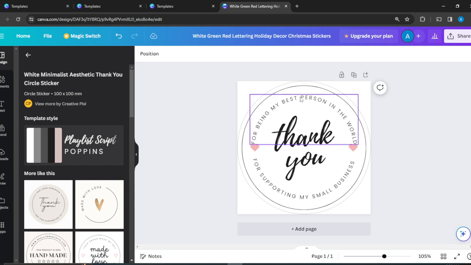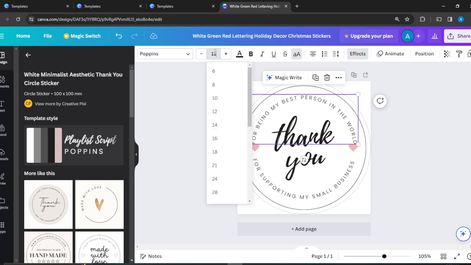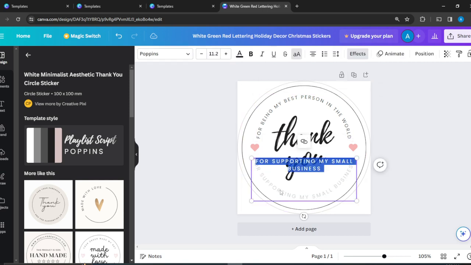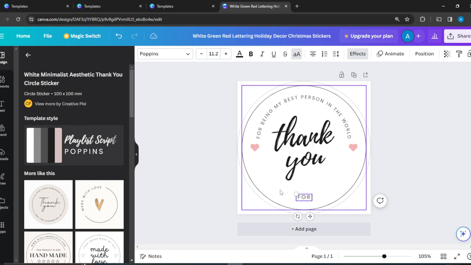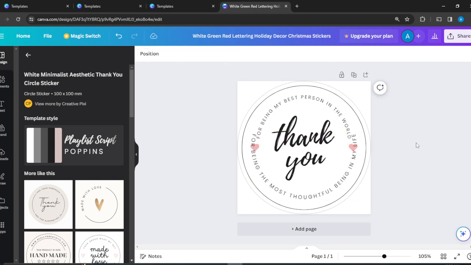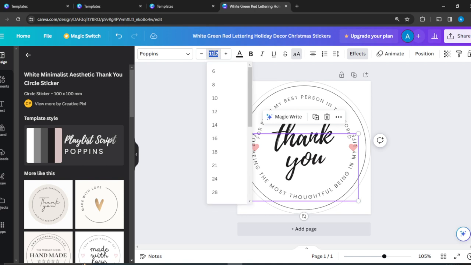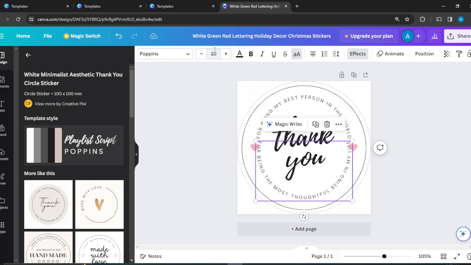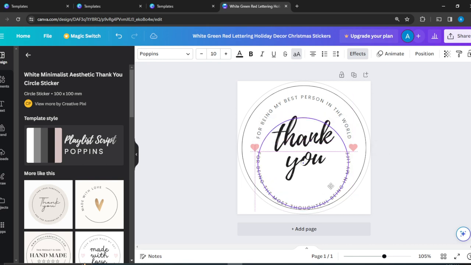Click out. So I can see that this needs to be adjusted. So let's say I adjust it to 11, or click on 10 to change the font size, to help you know what I'm doing. So I'm going to click on this again and repeat the same. For being the most thoughtful being in my life. Click out. You can see that's a lot, so I'm going to reduce this to 8. It's too small. 10, too wide, but I'm going to drag this down.